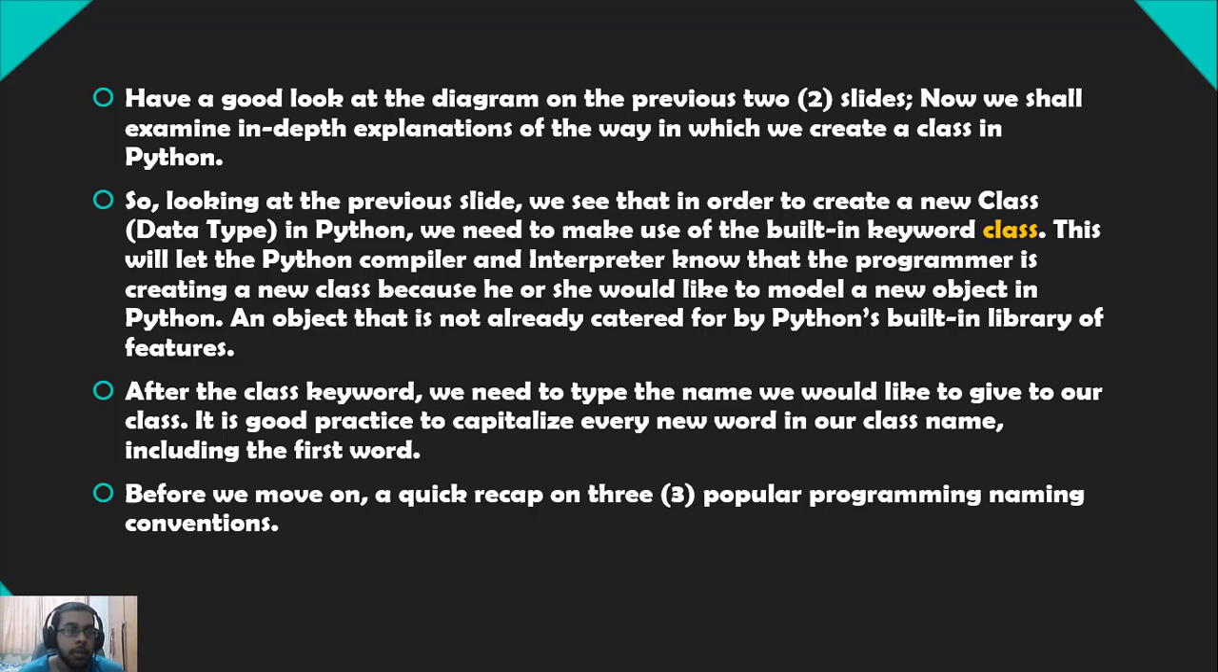After the class keyword, we need to type the name we would like to give to our class. It is good practice to capitalize every new word in our class name, including the first word. Before we move on, a quick recap on three popular programming naming conventions.